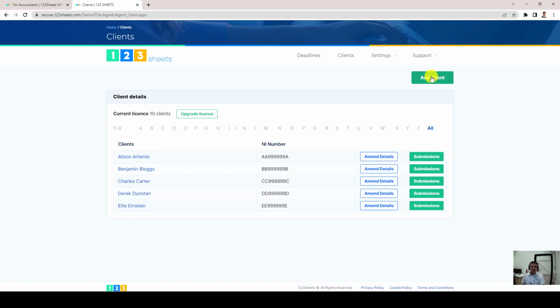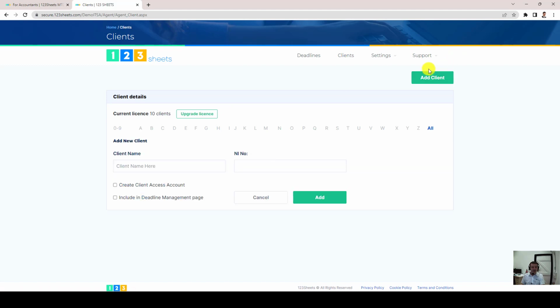You can add a client here. If we click on the Add a Client button, we can see it's very quick and easy to set up a client. All you need to do is enter a name and then put in a national insurance number. And you might decide you want to create a client access account by ticking that box. I'll explain what that is.